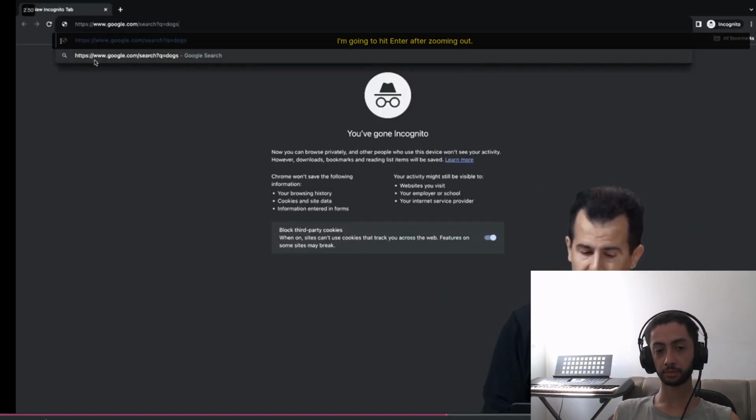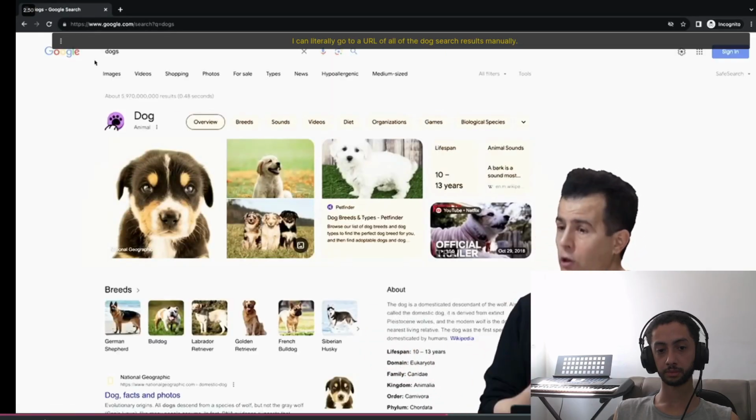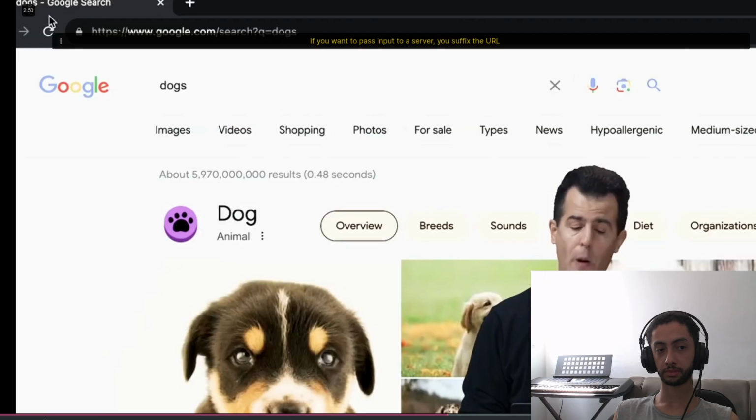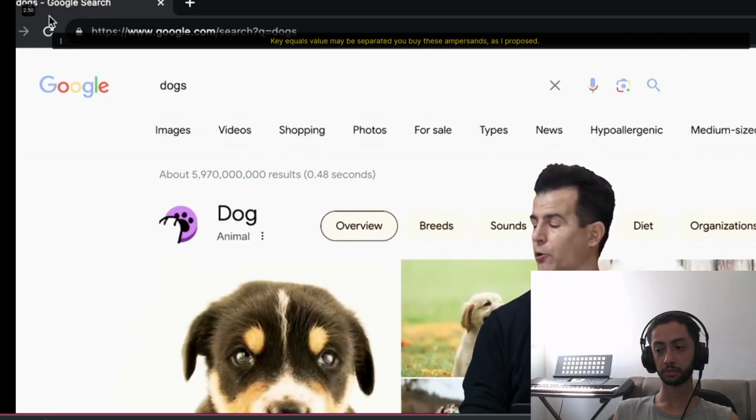I'm going to hit enter after zooming out, and what you'll see is that I don't need google.com to search for me. Like I can literally go to the URL of all of the dog search results manually. Now, no one's normally going to do that. That makes no sense, but it does suggest how simple the mechanics of the web are. If you want to pass input to a server, you suffix the URL with a question mark, key equals value. Key equals value pairs may be separated by these ampersands as I propose.